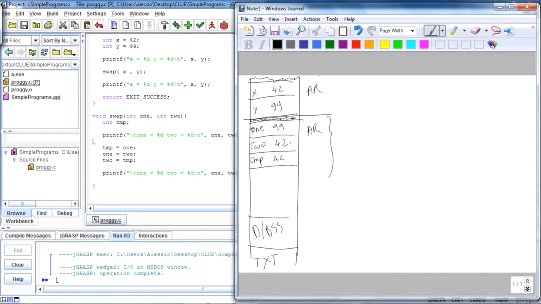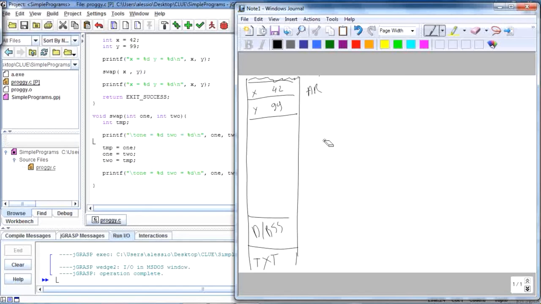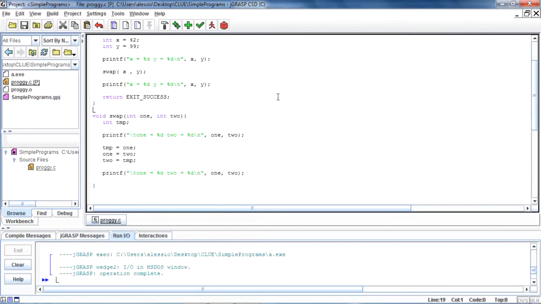Then we return from our function. This activation record here goes off the stack, and we are back in the main where, of course, nothing changed. So that was our first version of the function, the one which didn't quite do what we wanted.